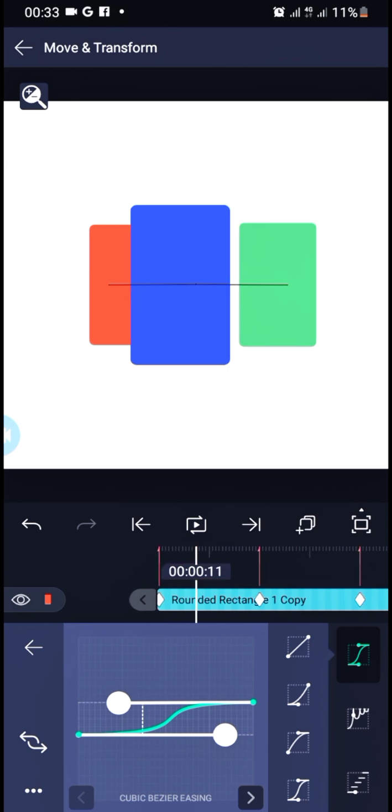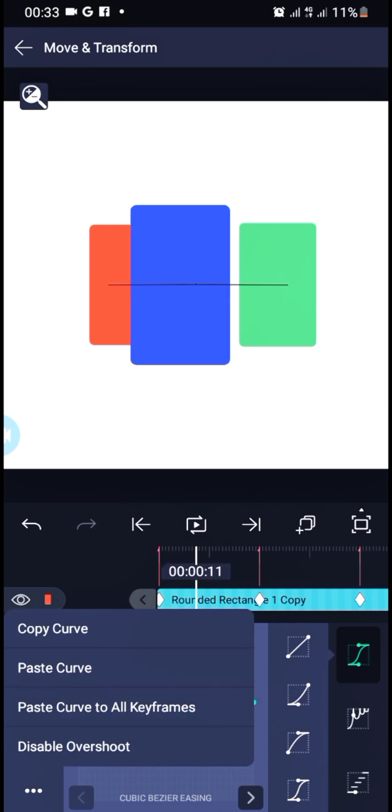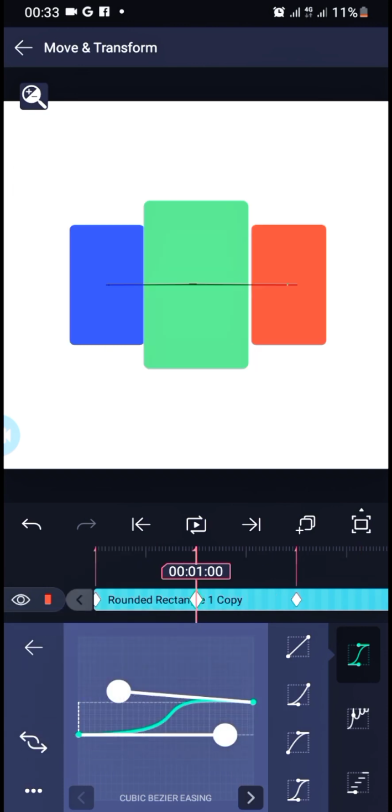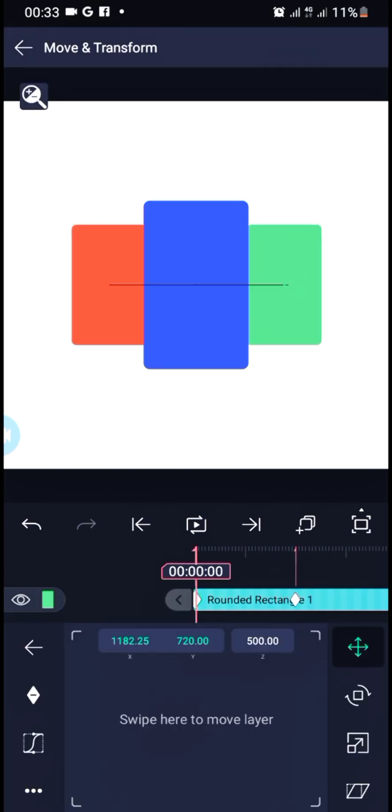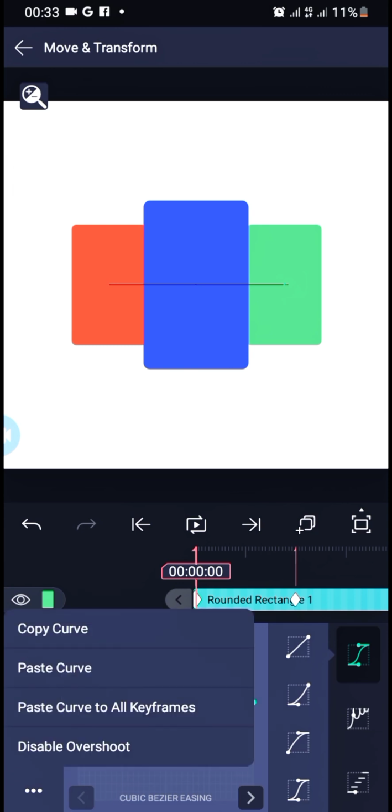Normally, initially I would have just created everything, but for this tutorial's sake, I need to do it separately so that we'll know the difference between when there's overshoot and when there's no overshoot. So same paste on all keyframes. It just makes the whole thing easier. And then for the last one, just paste curves to all keyframes.